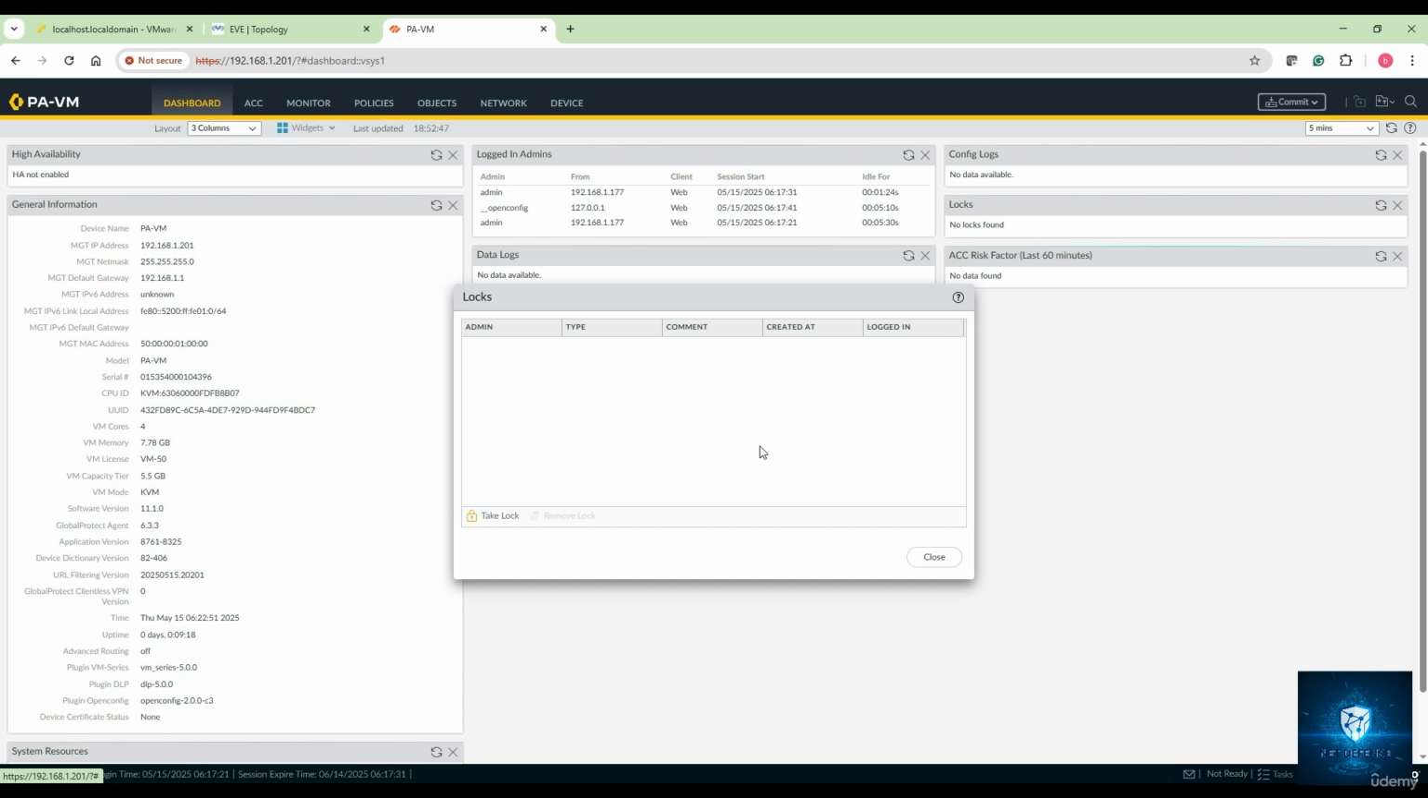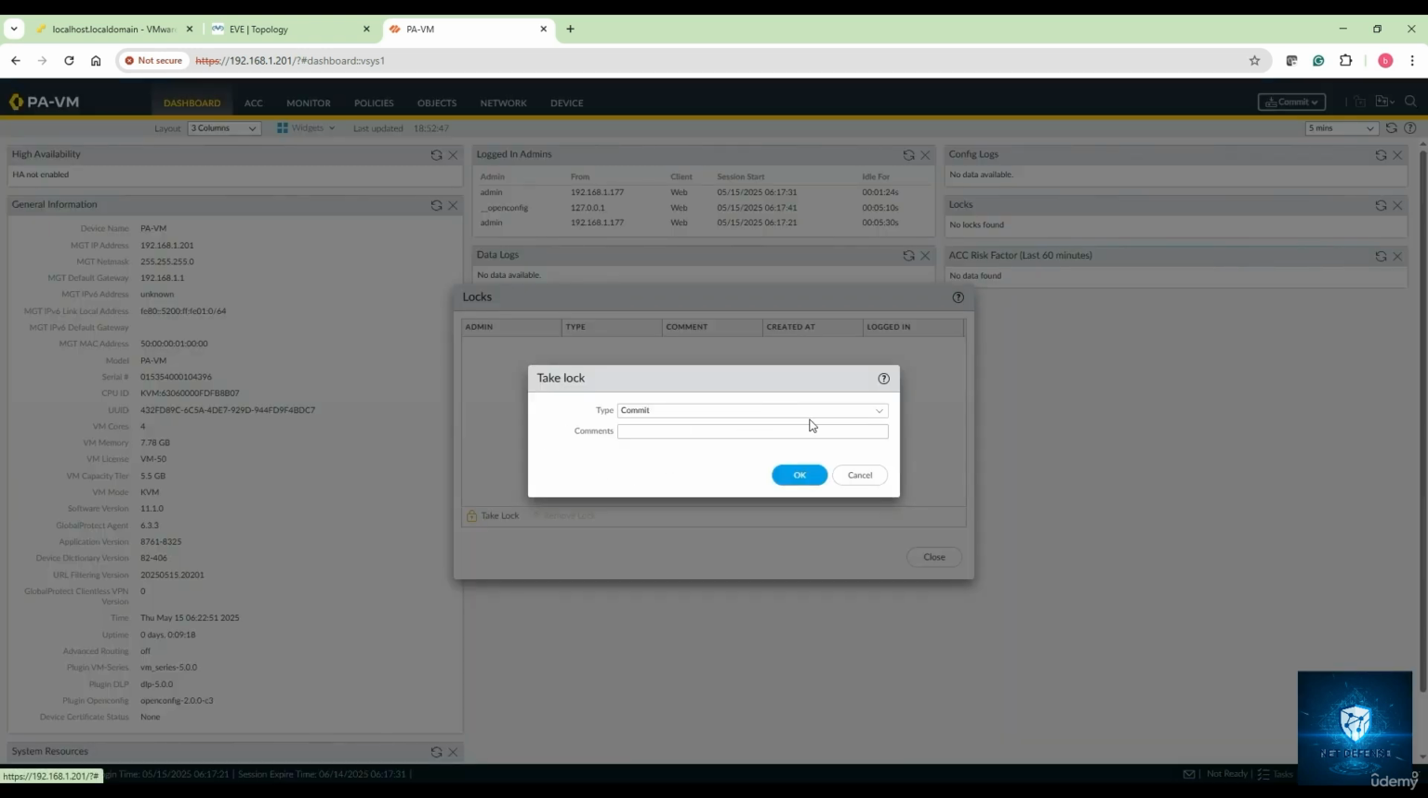So when you take a log, we get to select a type. You can see that when I click on take a log, I see a type called either commit or config. Commit means it will block any other administrators from committing any changes made to the candidate configuration. Whereas if I change this type to config, it will block other administrators from changing the candidate configuration itself. Okay, so two separate things.